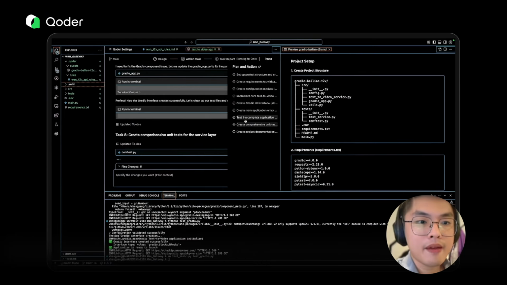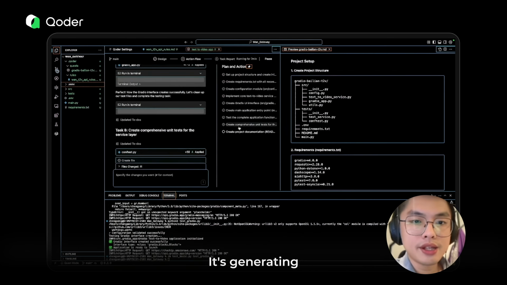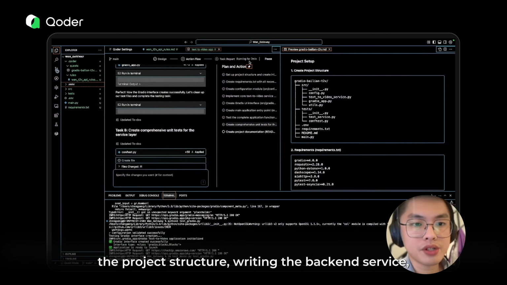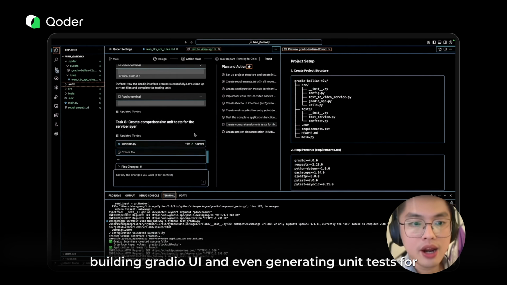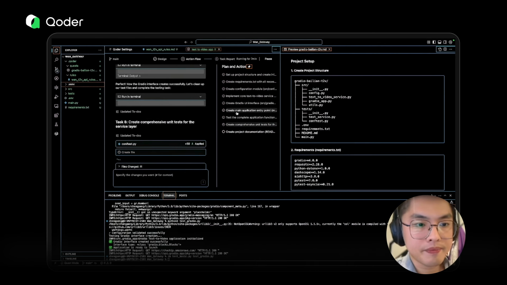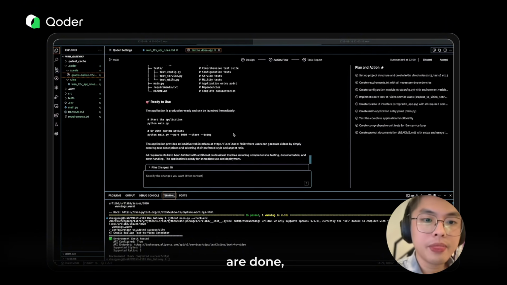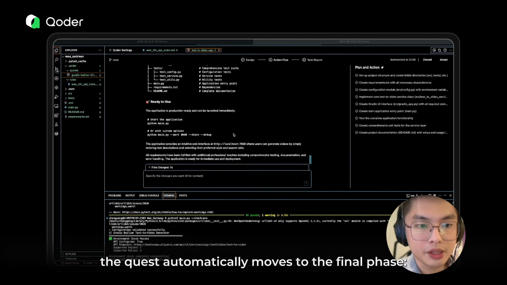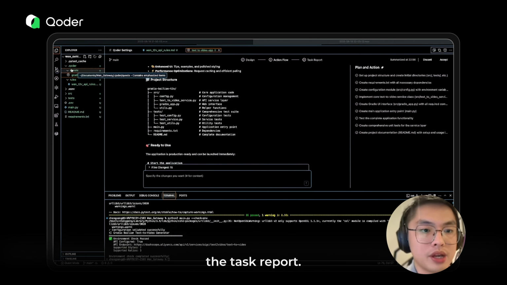So here, the AI is autonomously working through its checklist. It's generating the project structure, writing the backend service, building the Gradio UI, and even generating unit tests for the service it created. Now that all the steps are done, the quest automatically moves to the final phase, the task report.